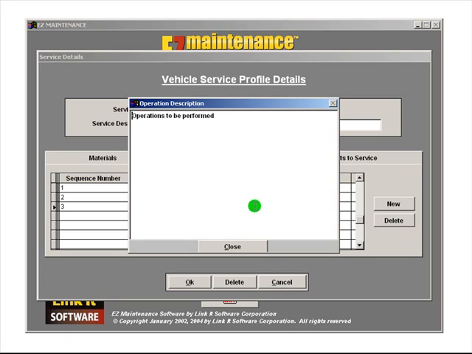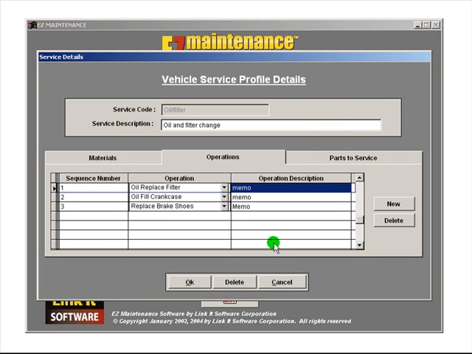So when the work order is printed, this list of operations for an oil and filter change under a routine maintenance will print out in the sequence, the order that they need to be done with the operation name and complete instructions on exactly what to do. This tab is a checklist of parts to service.